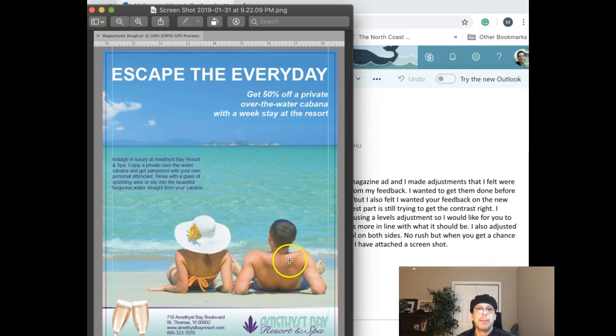My only recommendation is right now, I think that we've got a lot of visual weight on the right side of the composition. We've got the logo, and we've got the couple, which is basically leaning towards the right side of the composition, right? So I think that we're a little bit out of balance here. So what I'm going to recommend is this.